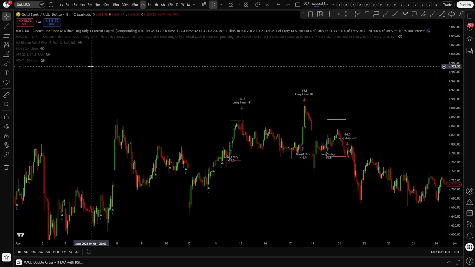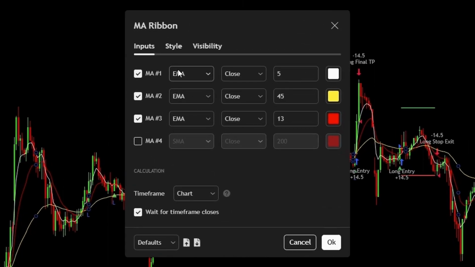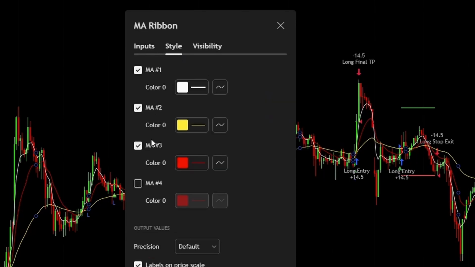Okay, now we have the indicators on the chart, but we need to modify a few settings. So let's start off with the MA ribbon. For the MA ribbon, set it to EMA. Use only the first 3 and untick the 4th one. Set the first length to 5, the second to 45 and the third to 13. In the styles tab, I choose these colors for these EMAs and untick the 4th MA style.